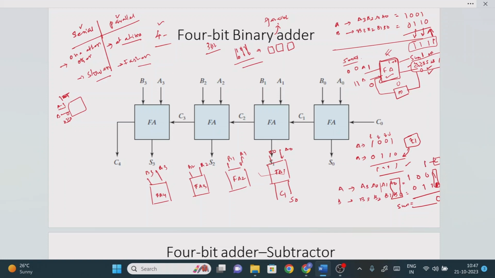So the next bit value is nothing but A1, B1. What is required along with this A1, B1? Carry is also required, right? But where is this carry generated? At the first full adder, right? So this carry should be added here. Again you will get sum 1, and the carry will be added here. You will get sum 2, and the carry will be added here. You will get sum 3. Finally you will have the carry, which is the final output.